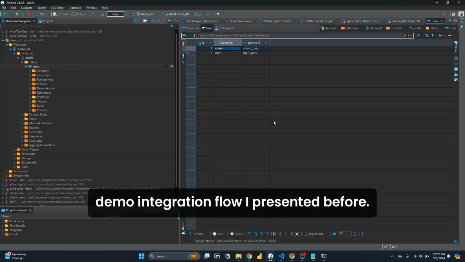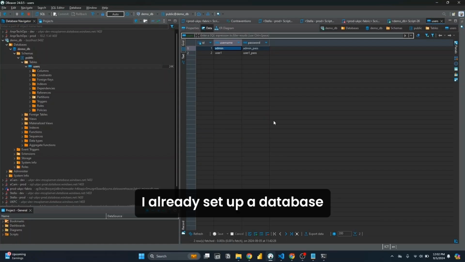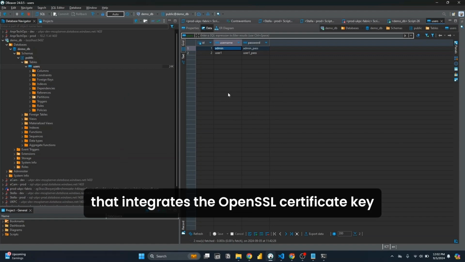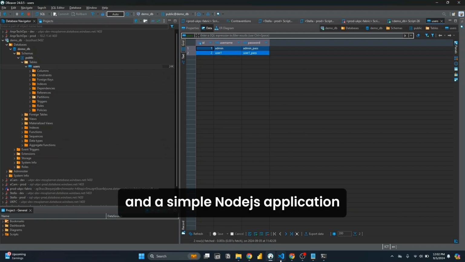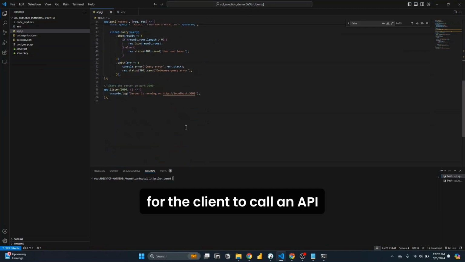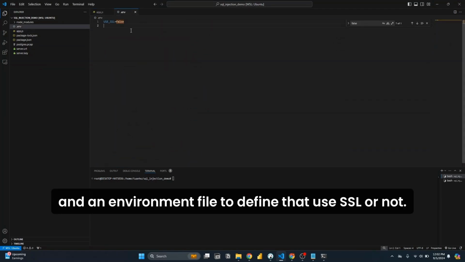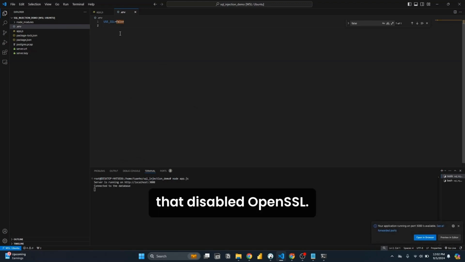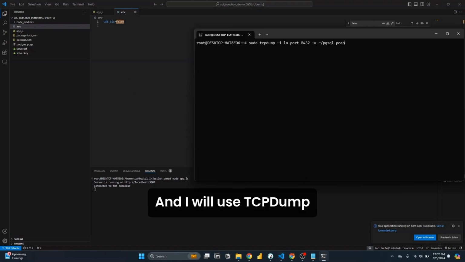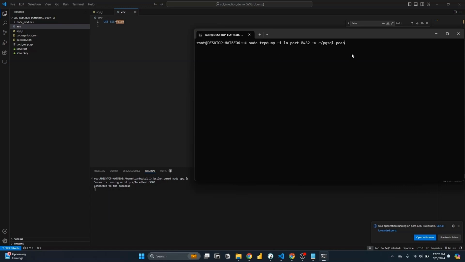Okay, with the demo flow I presented before, I already set up a database that integrates the OpenSSL certificate key here with a simple user table with two rows, and a simple Node.js application for the client to call the API, and an environment file to define SSL or not. I'll start with the flow that disables OpenSSL. And I will use tcpdump to capture the request and response between the client and server.